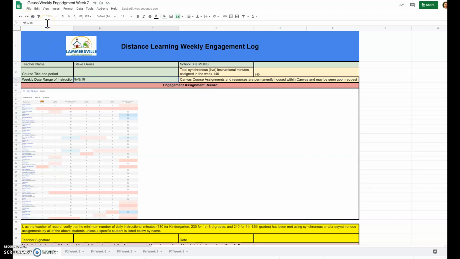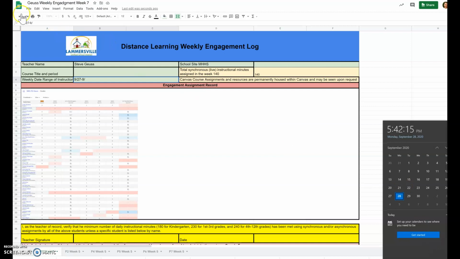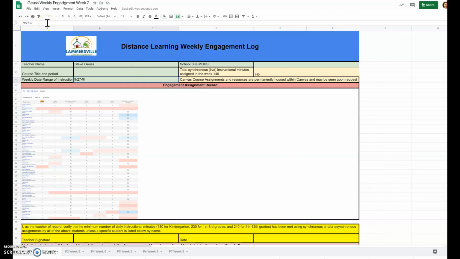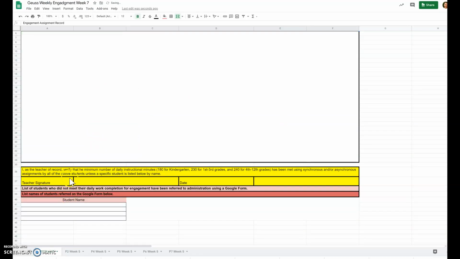And we'll edit the date. What I meant is 9/21 to 9/25. I have it on here, that one. That's fine, to 9/25. Everything else stays the same, but we need to delete the old weekly engagement under there.